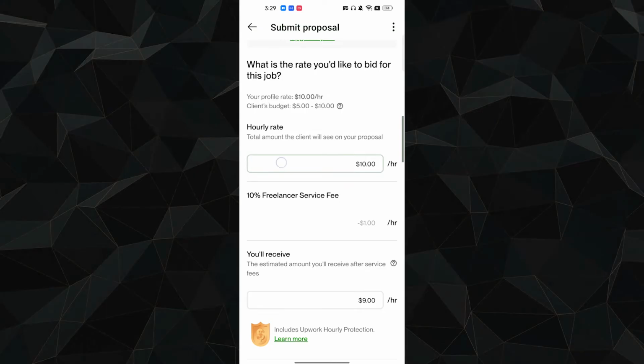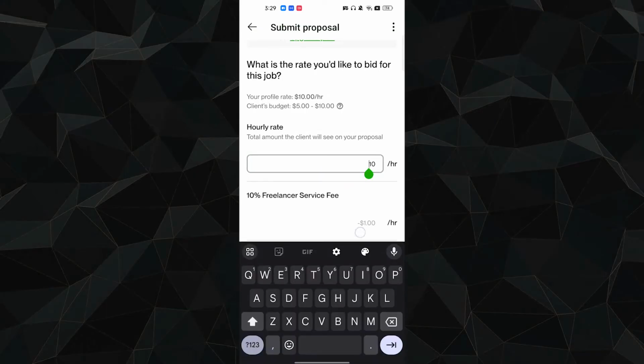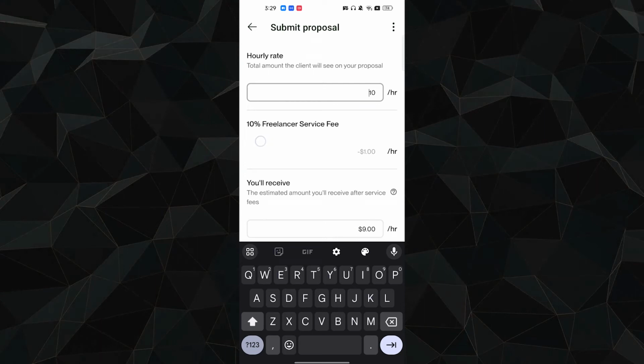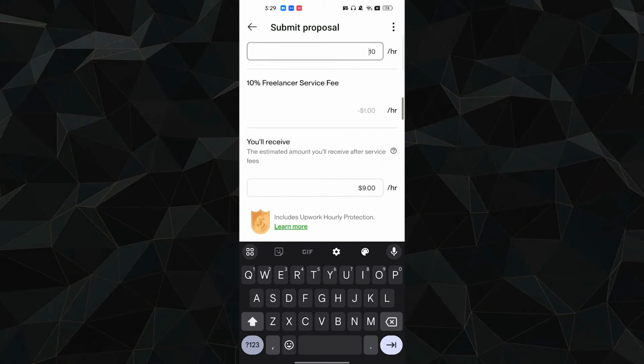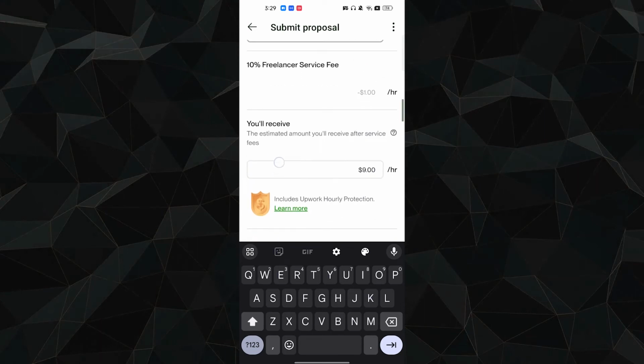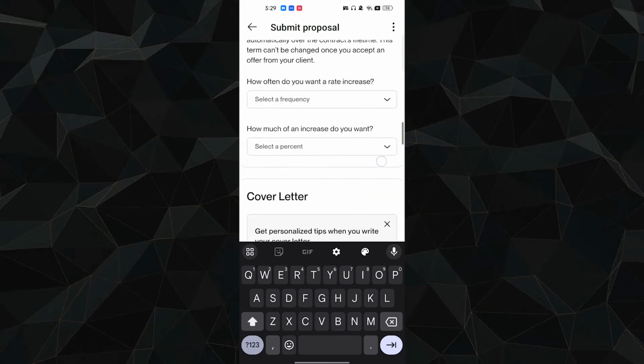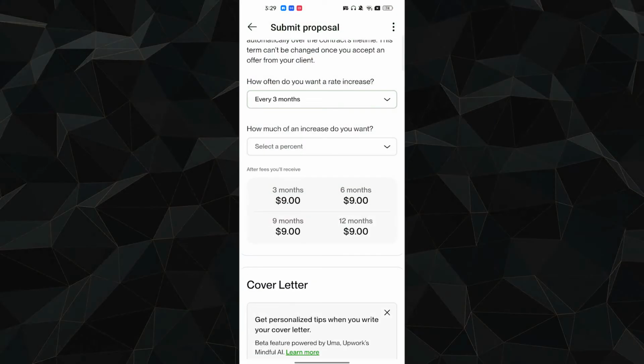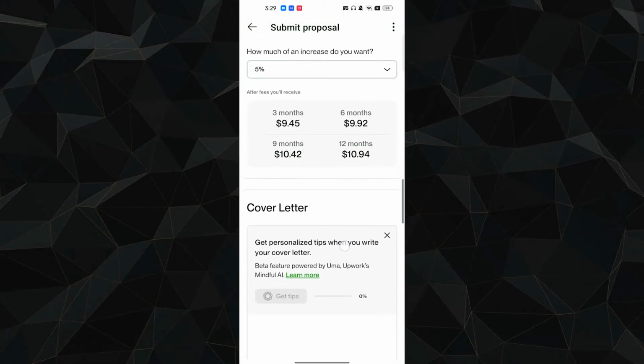For example, I need $10 per hour, right? So if I'm working for this person, I need $10, right? There is a 10% freelancer service charge, that is Upwork charging, and after that is deducted you will get $9 per hour, right? And once you have agreed with it, you choose how often you want a rate increase. So I just want a rate increase after every 3 months, and this is the percentage, which is around 5%. Here you can see the amount.